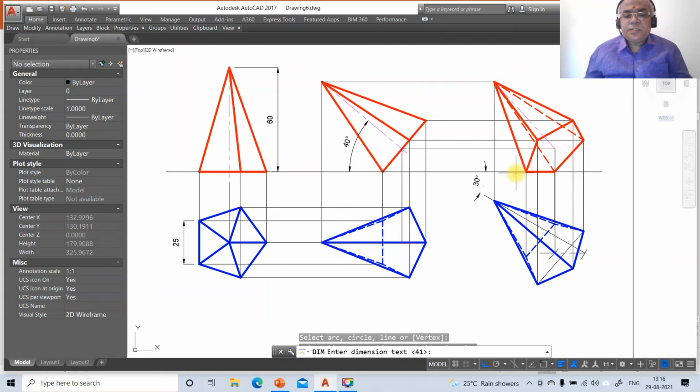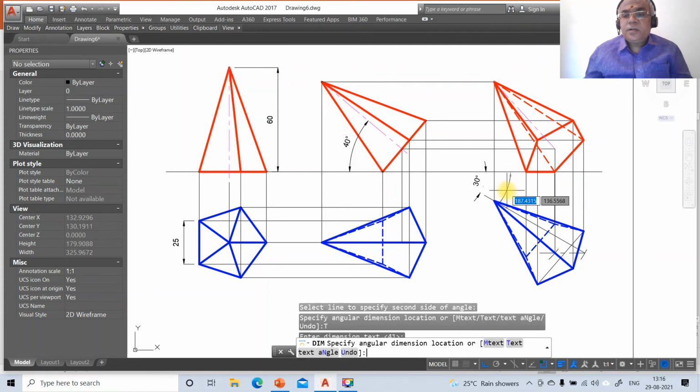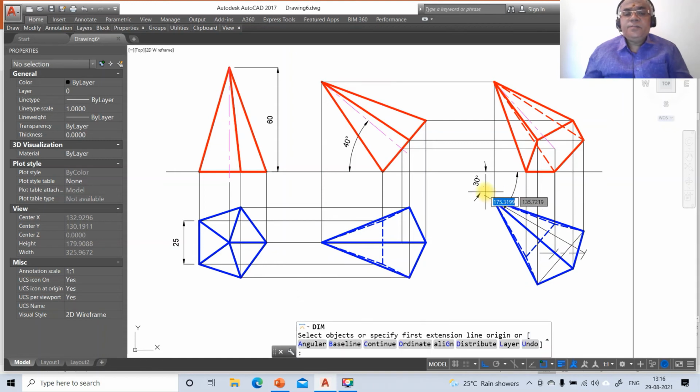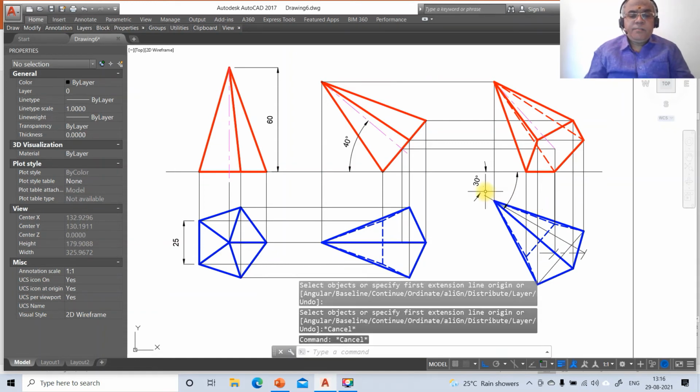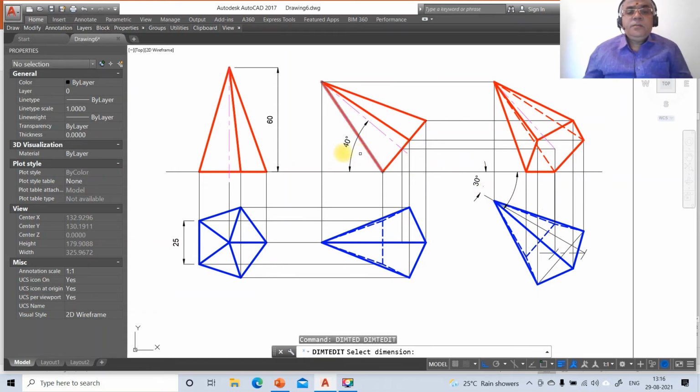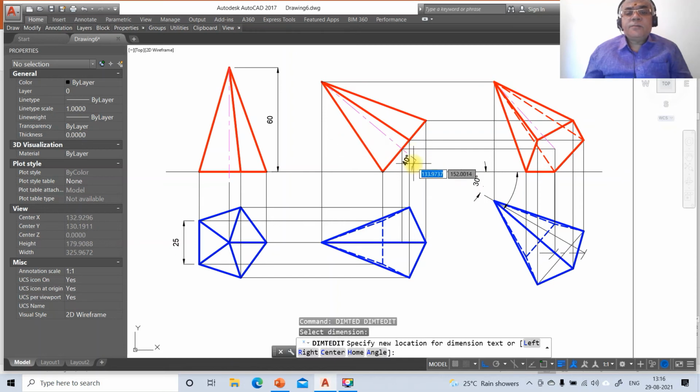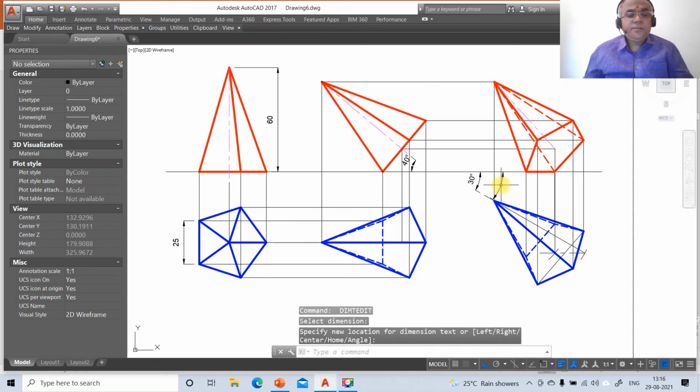So here go to text, give space, and you just enter it. Then go to dim TED, select this and you give it as 40 degrees, and you select this and you give it as 30, and you select this and you give it as this. Now you just go to detext.